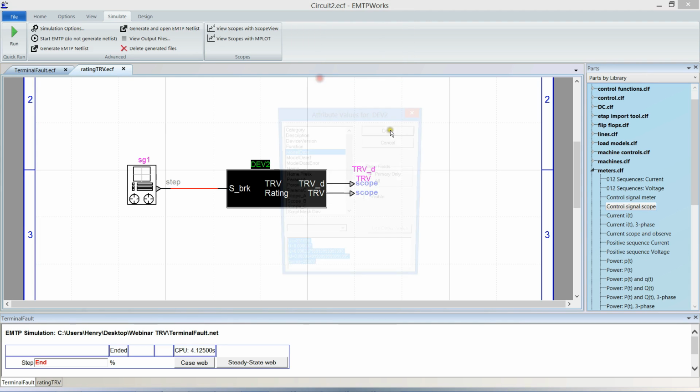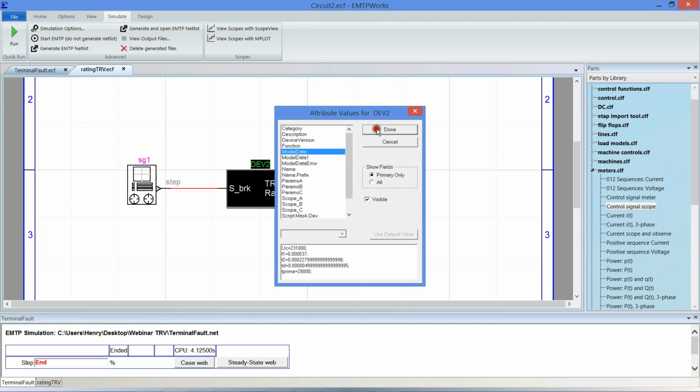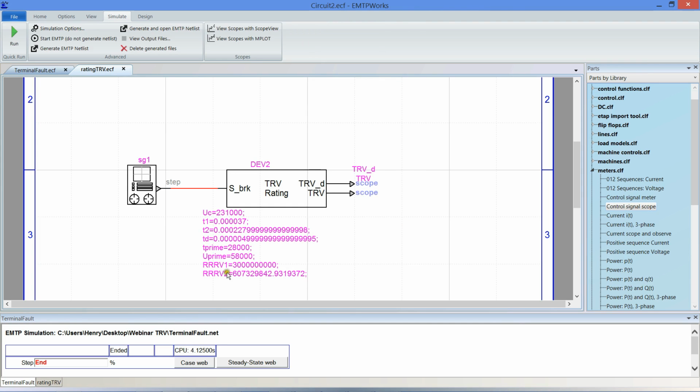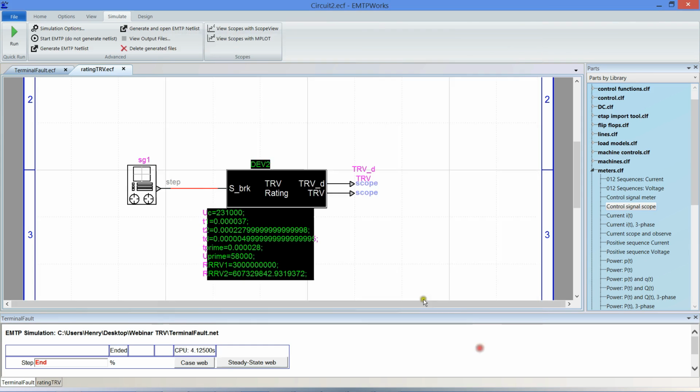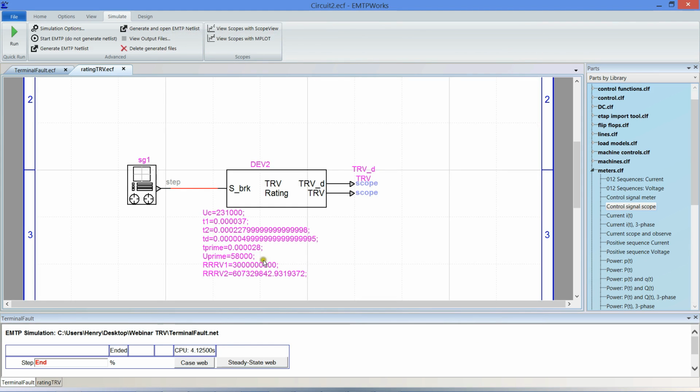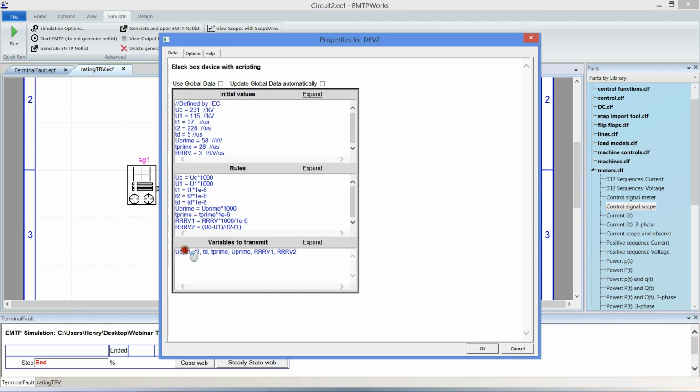Again, we go in attributes, model data, visible. So we can see here the result of the variable we transmit and have a look if they are good or not. For example, T prime, it's way too big, so I probably did a mistake on it. Yes, it's not multiplied by that, it's multiplied by, it's a microsecond. Okay, so now the rest looks alright. Let me check. Oh, we are missing U1 as well. We have to give U1.